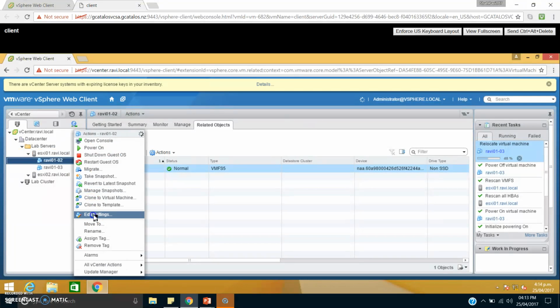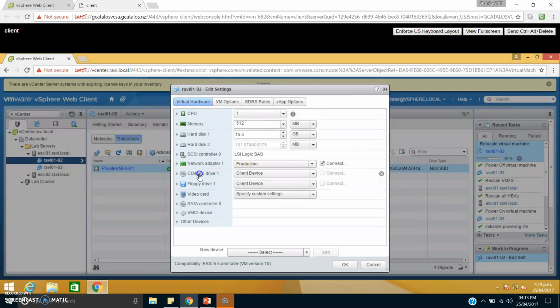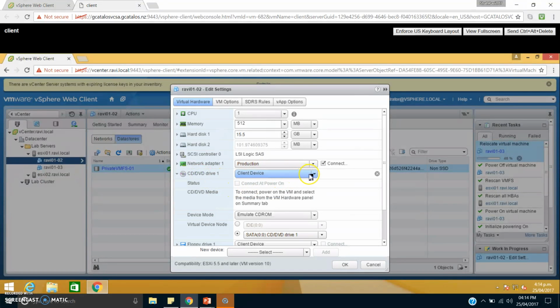One more thing, just go to your settings once more and check in here in the CD and DVD drive. You have to uncheck this checkbox, connect at power on, and select client device from the drop down. It means your DVD writer is not connected while you are moving your virtual machine from one host to another host, because this is an external thing.